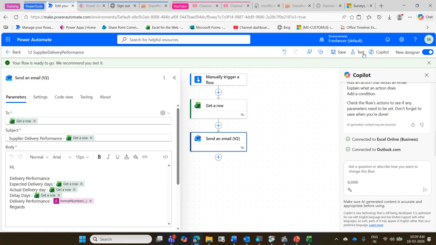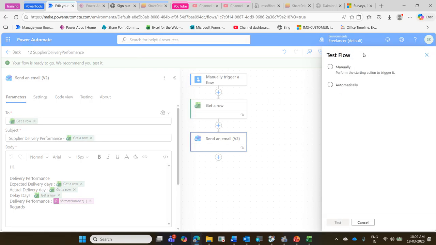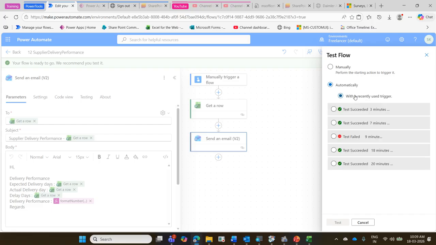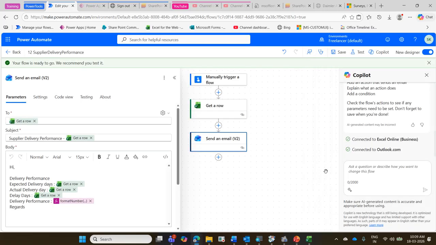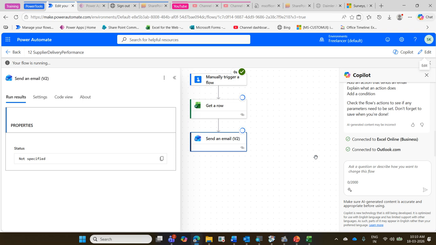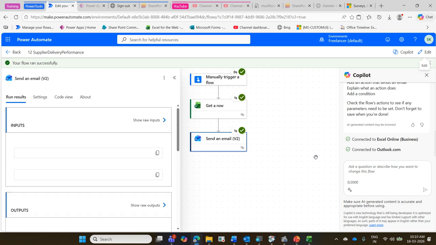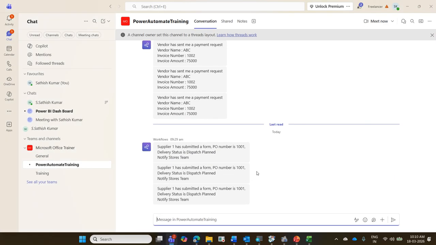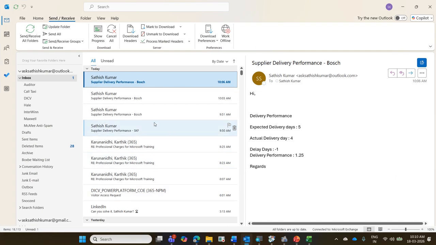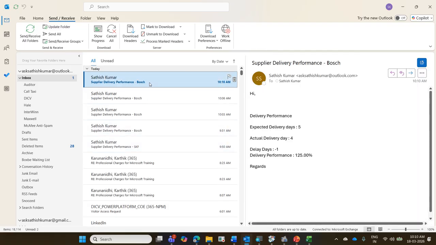Automatic, with the recent trigger. With the earlier trigger, I will try maybe SKFP or some other customer name, supplier name. Yes. Sorry, I sent a mail. So we got the delivery percentage as 125%. It is more than 100%. They supplied very early. We expected in 5 days. They supplied within 4 days.